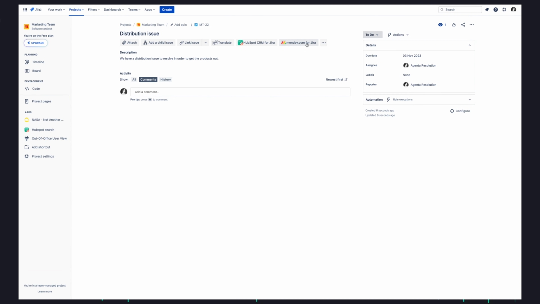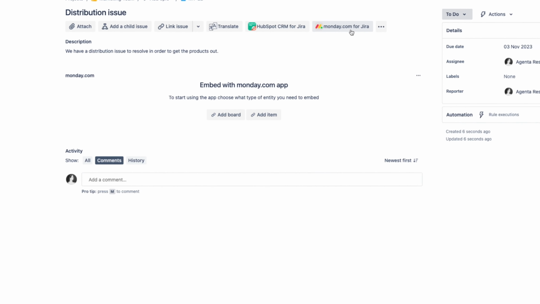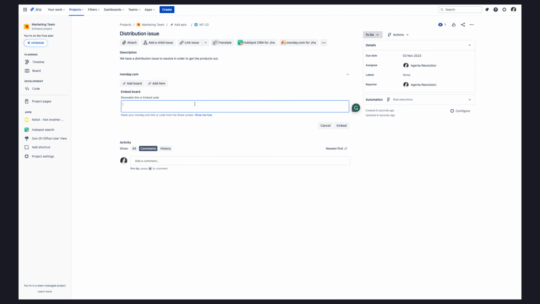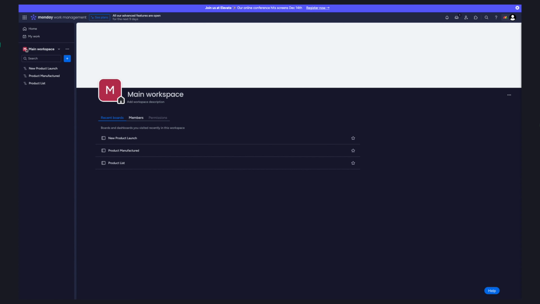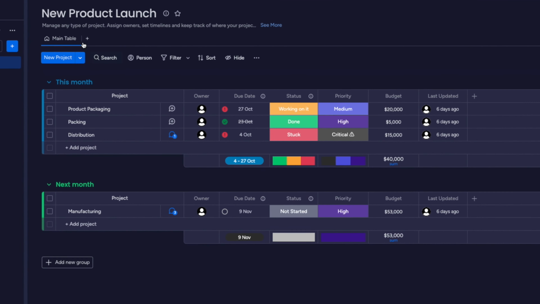Once we have the issue open, we can now link Monday.com boards and items. I do so by clicking on the Monday.com for Jira icon. To link a Monday.com board, I click on Add Board, and it gives me an option to paste a shareable link. To get the shareable link, I open the relevant board in Monday.com and copy the shareable link from the Share section.